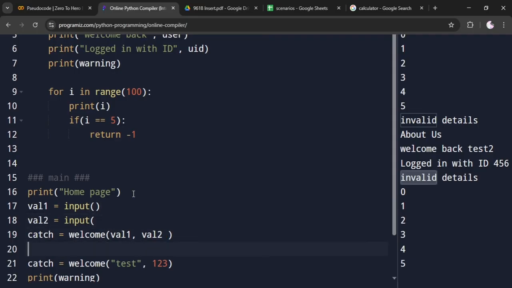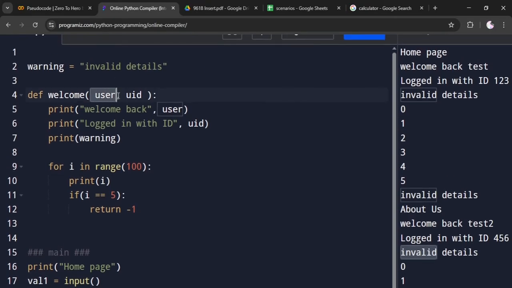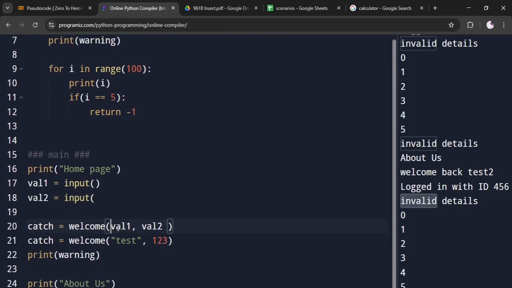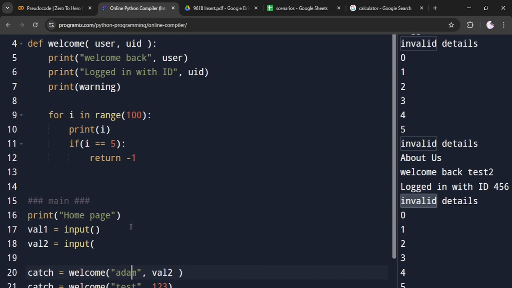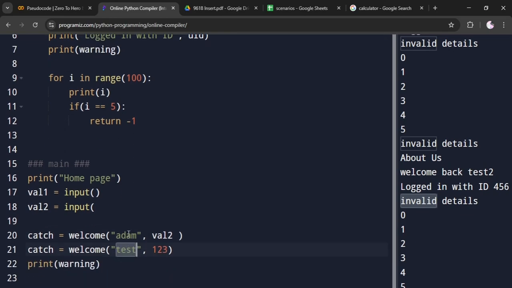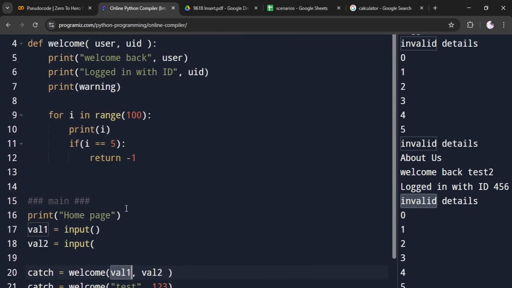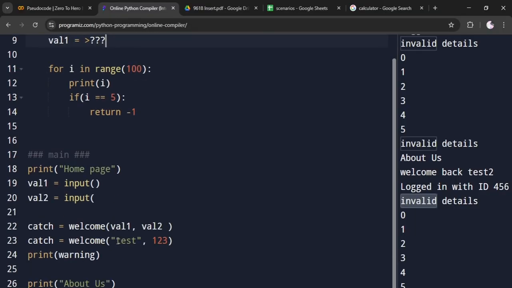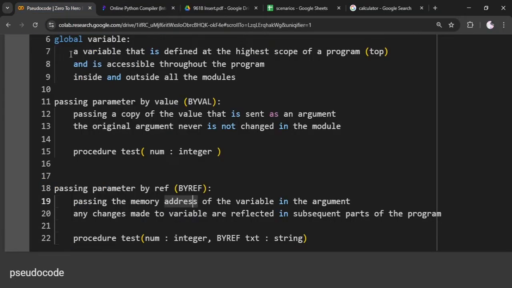Now if you make changes to val1 inside the module, or if you make changes to user, val1 has no link with user, because whatever the user inputs, maybe Adam, will be copied into this user. So the variables are not changed. Even if you try to change val1 inside this module, it will not be reflected outside the program. This is the concept of by val.